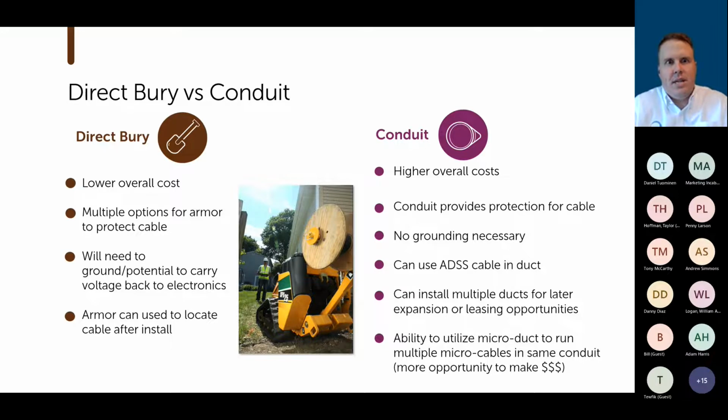So you get the rodent resistance, you do get some solid crush resistance as well, but now you don't have to worry about the potential to carry voltage back to your electronics. You don't have to worry about, is there proper grounding at each one of my touch points.